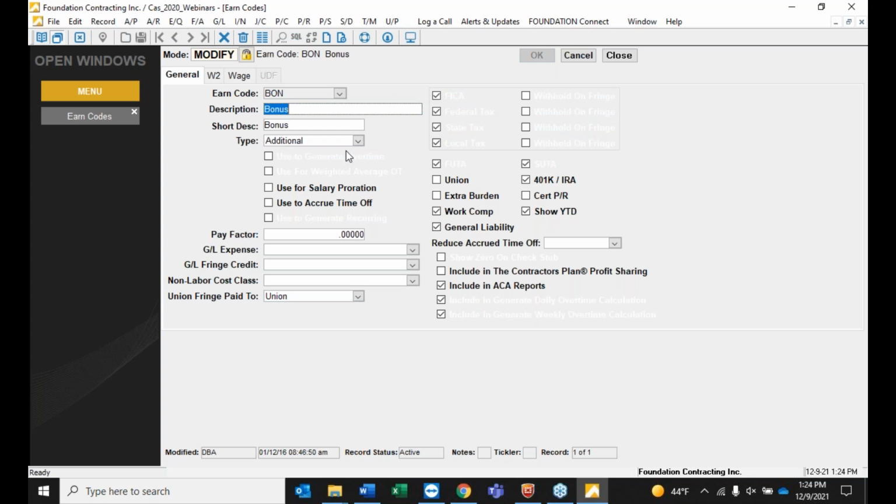Usually it's an additional type, meaning it's a lump sum, and usually it's taxable for all entities. But the one thing you have to pay attention to is whether or not you need to set a GL expense account on this earn code. If you are using departments to drive your general ledger postings for payroll, you probably have a provision for bonus wages on your department. And if you do, you can leave this field blank.